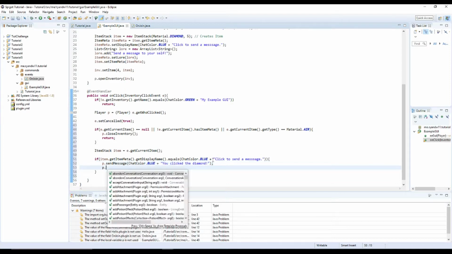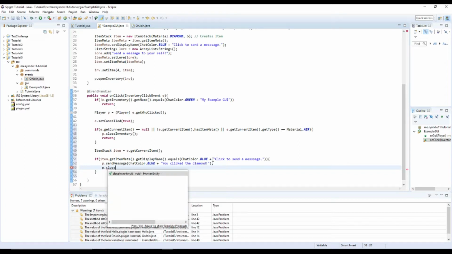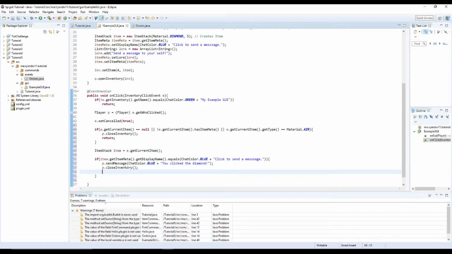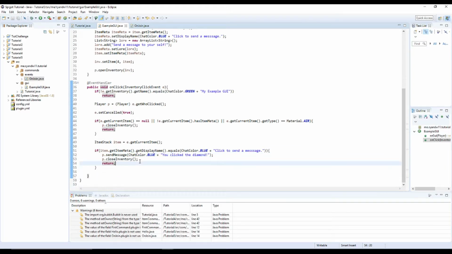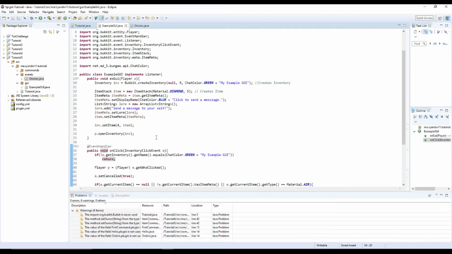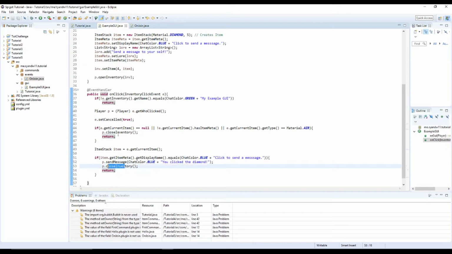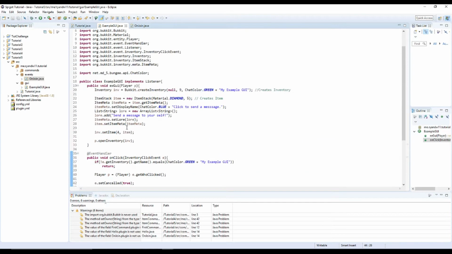And I'm just going to close the inventory again. So p.closeInventory. And I'm just going to return. It's not needed, but I'll just do it. And that's it for the event. So we've got to move on.